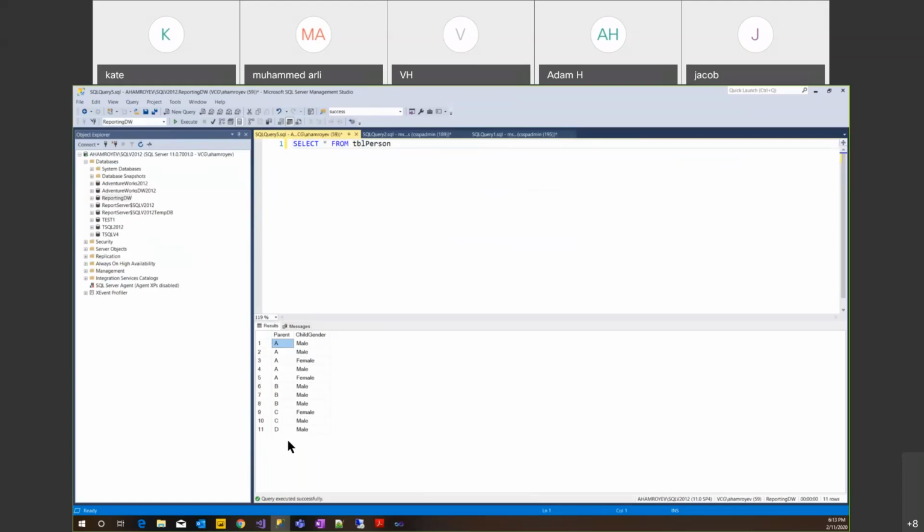Did you get the question? For example, D is a parent and his child is just one male. C is a parent that has female and male, but B only has male children. A has both male and female. So in your result, you should show parents which have both male and female. It doesn't matter if he has 5 male and 1 female. As long as he has both genders for his children, show me those.